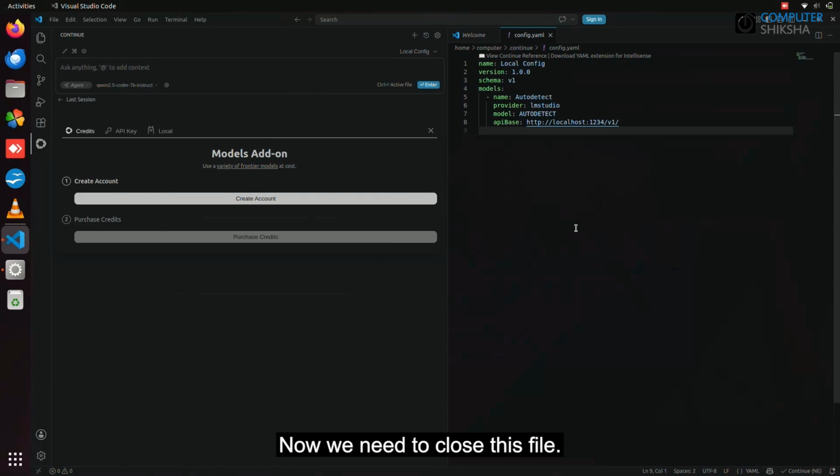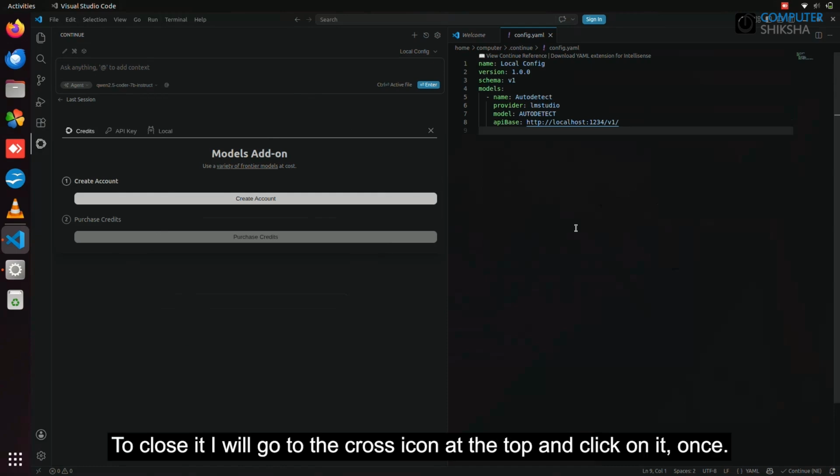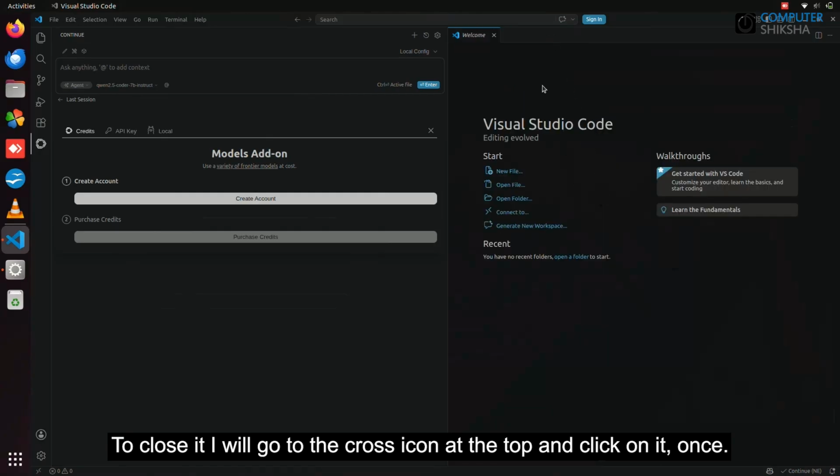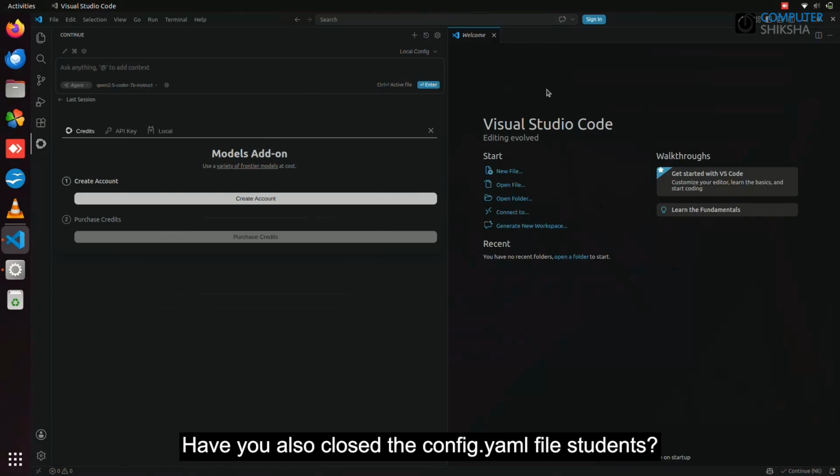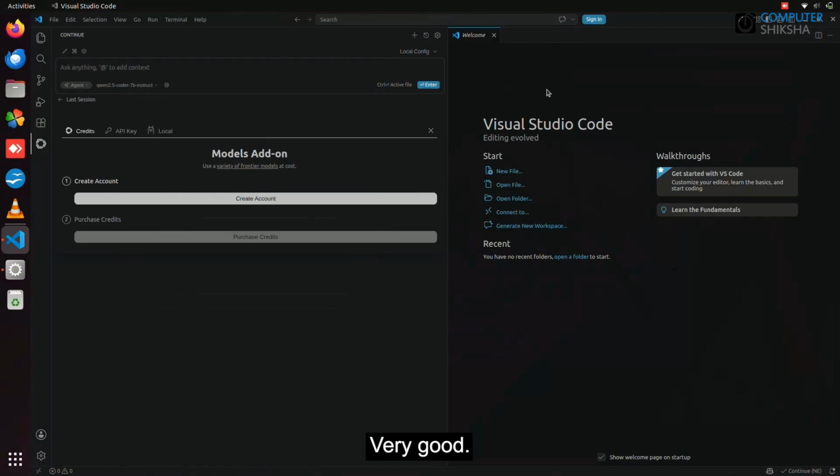Now we need to close this file. To close it, I will go to the cross icon at the top and click on it once. Have you also closed the config.yml file, students? Very good. Let's move ahead.